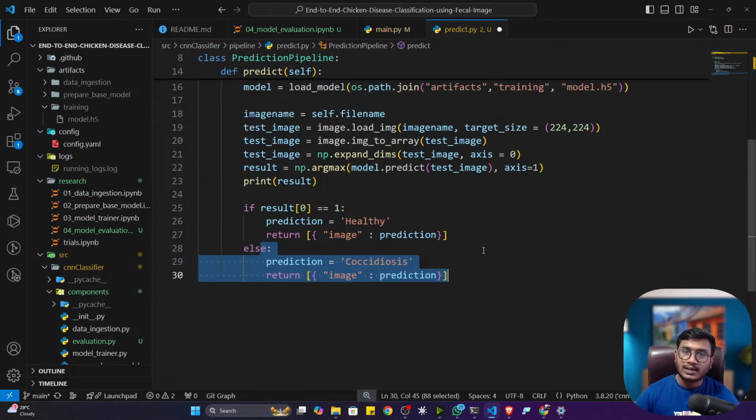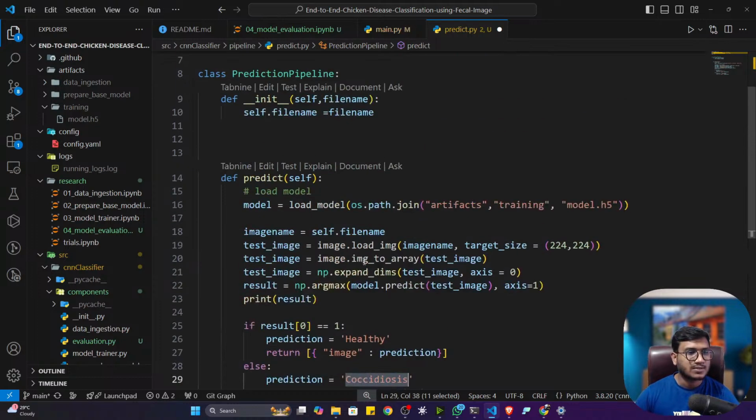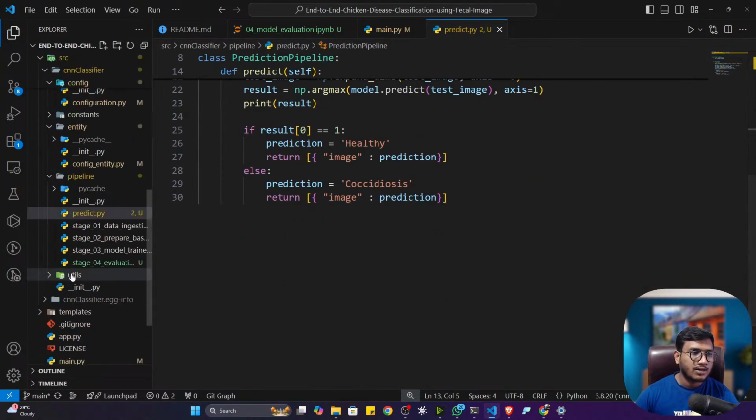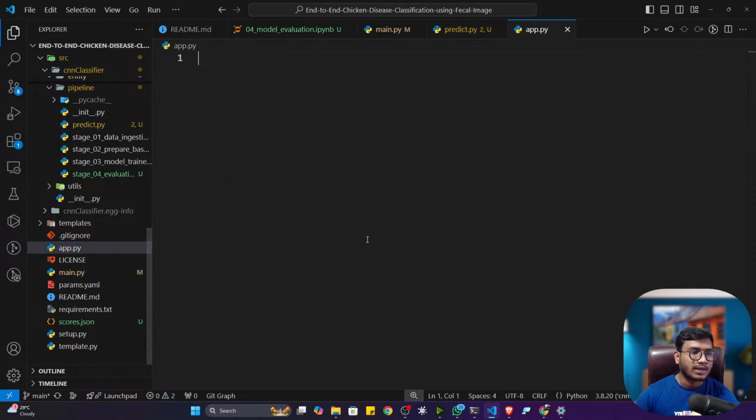Now if you open the data in Kaggle, you'll see that they have already given you the labels. If it is 1, that means it's healthy. If the prediction is 0, that means it's a coccidiosis affected image. So this is the simple idea. Now this we'll be writing inside our main file, which is nothing but app.py. So now let's create our user app.